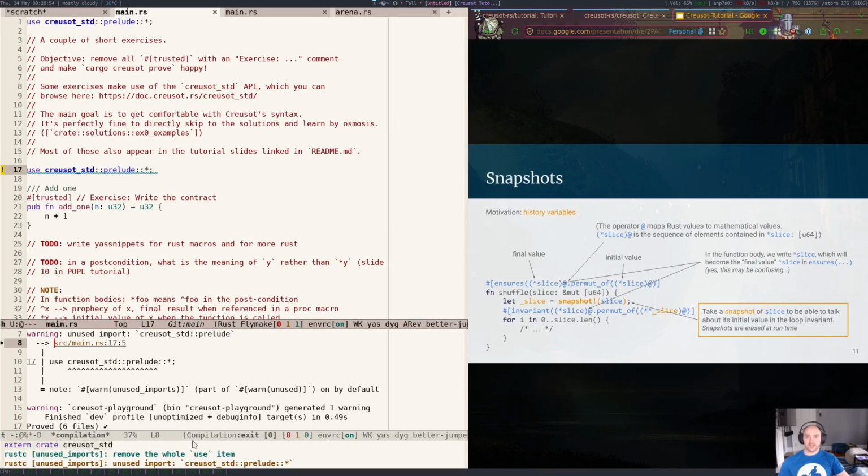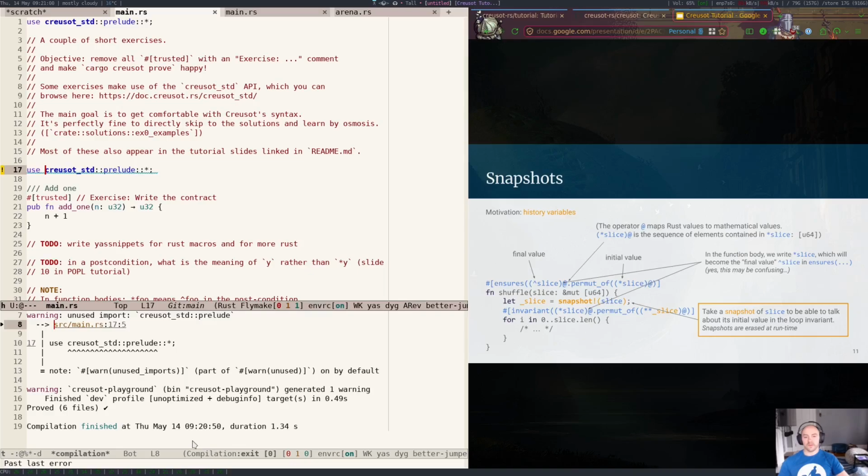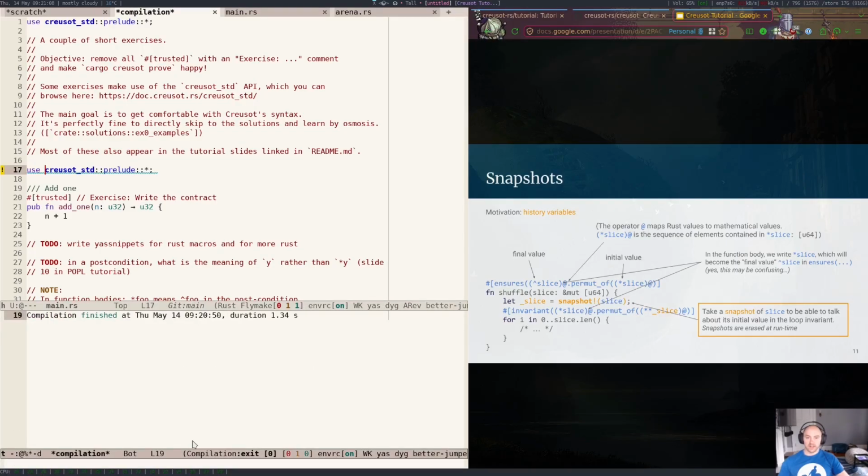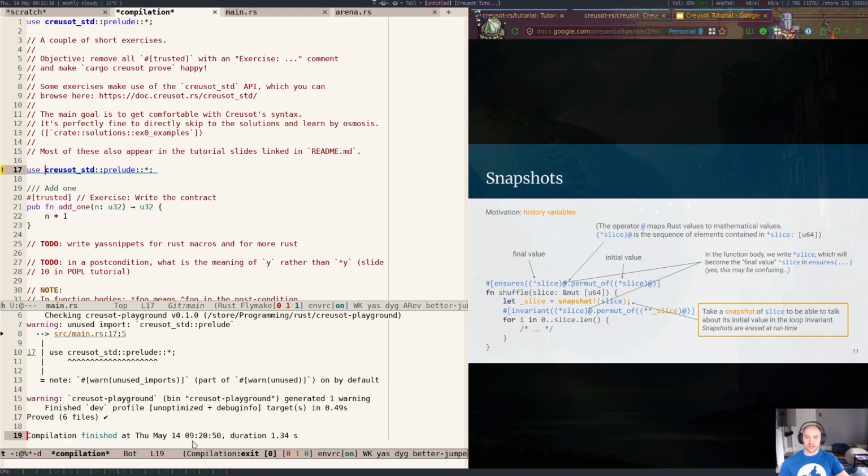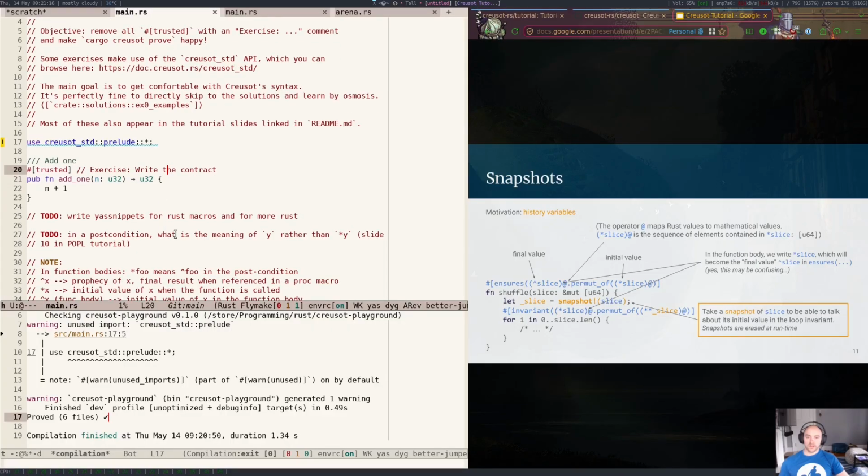Does it plug into eglot? Unused import. It does not plug into eglot. Or maybe it just was satisfied. Let's see. Compilation finished. Approved. 6 files. Great. I wonder where the number of files comes from.